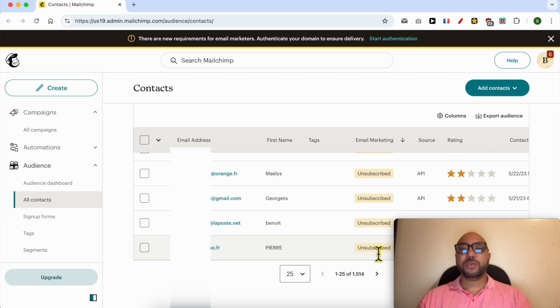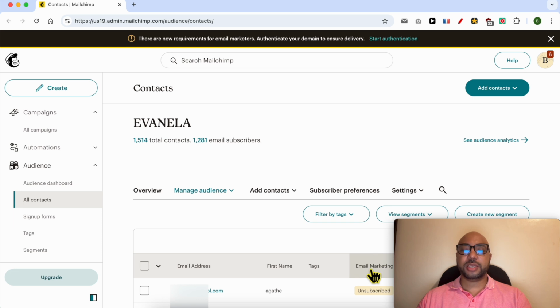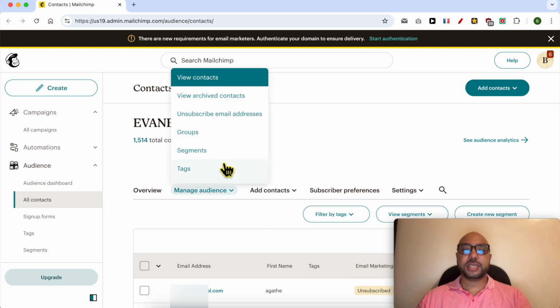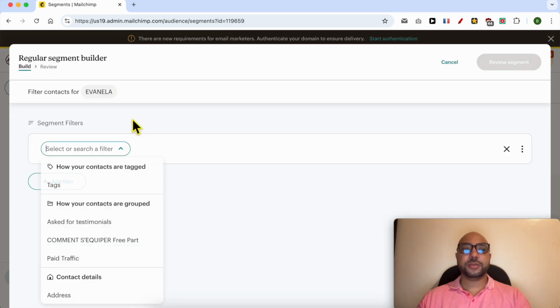If you're like me and you have lots of unsubscribed contacts and you want to delete them, instead of clicking on email marketing just like that, create a segment. Click on this create segment button. From this list, select.